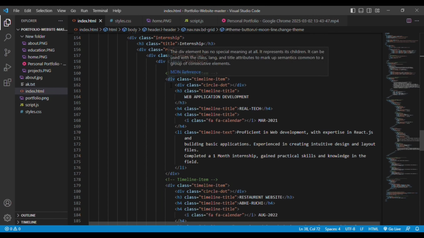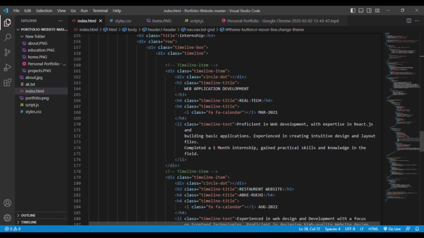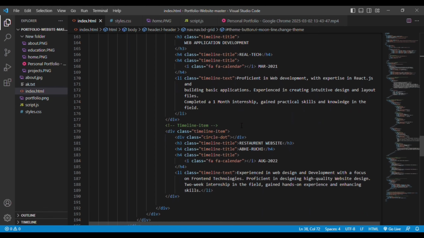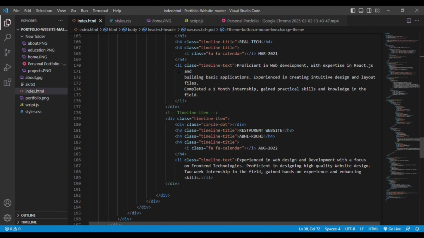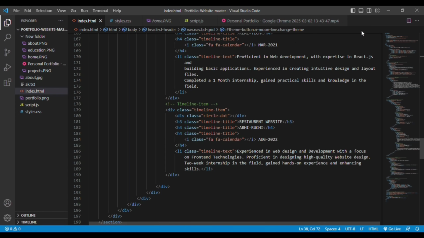Then for the internship section also we have used the same code. Here also an H3 element to mention it, an H4 element to mention the company name, and an I tag for March 2021, to mention the FA calendar by using the calendar icon. So it gives a very professional look to your website. And I've used another element, that is list item, for writing more information.